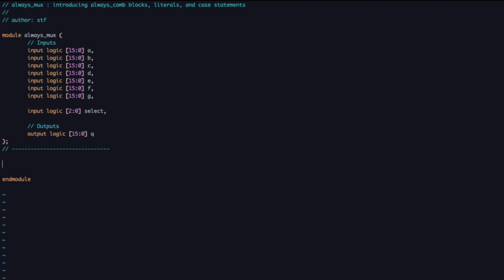To create one of these blocks, write always_comb, begin, then end. Our behavioral description of our block of hardware goes between the begin and the end. Let's do something simple to start. Let's assign the output port Q to the input port A. So we can write in the body of our always block, Q equals A, and then a semicolon. This will have the same functionality as writing assign Q equals A outside of our always block, but notice that in the always block we do not require the assign keyword.